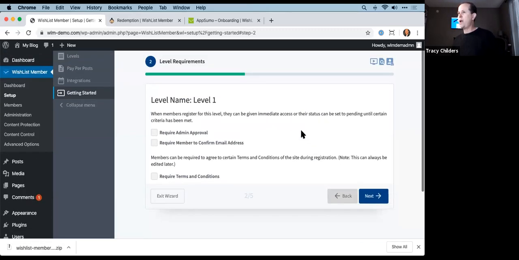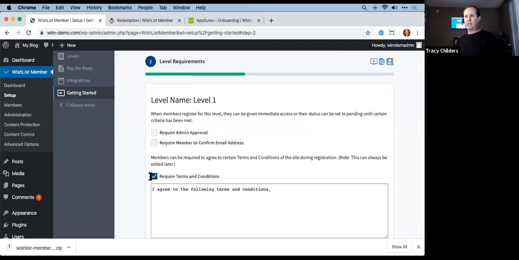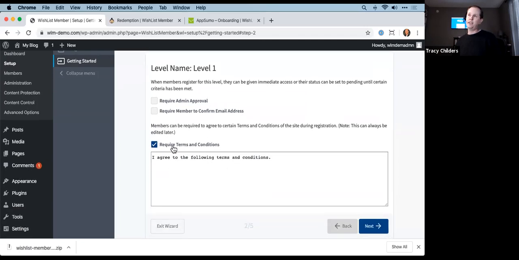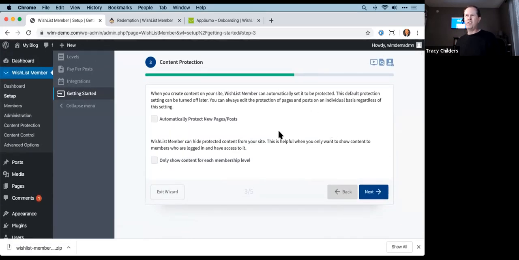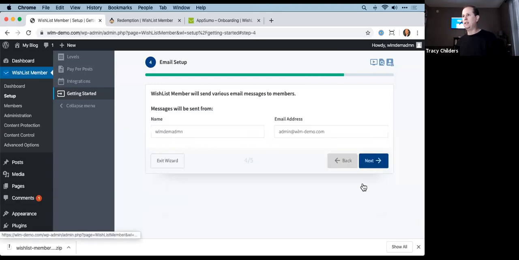I'm not going to go through everything on here. There are some things I'm going to have to skip over really quickly, but you can say, do I want people to have to be approved by the admin? And do I want them to have to click a checkbox to say that they agree to the terms and conditions when they register? So I'm going to leave that one on and we'll go to next. And I'm going to leave the regular protection. I'm not going to automatically protect anything.